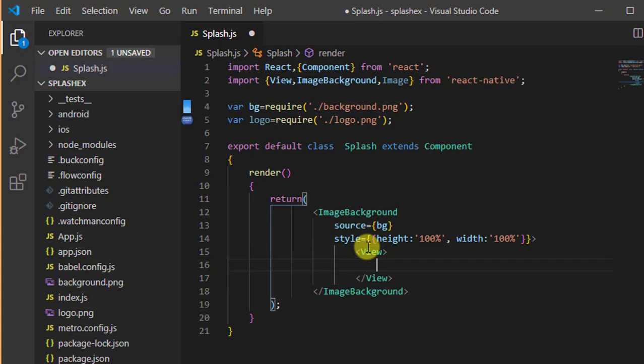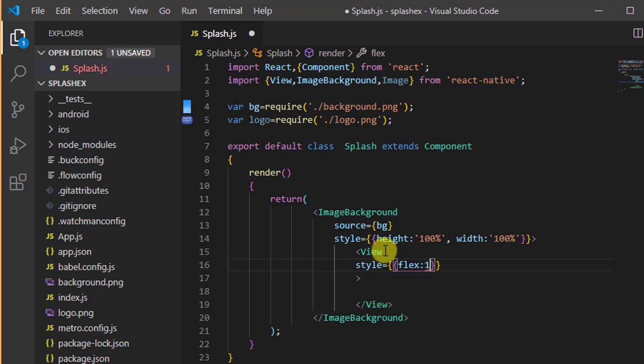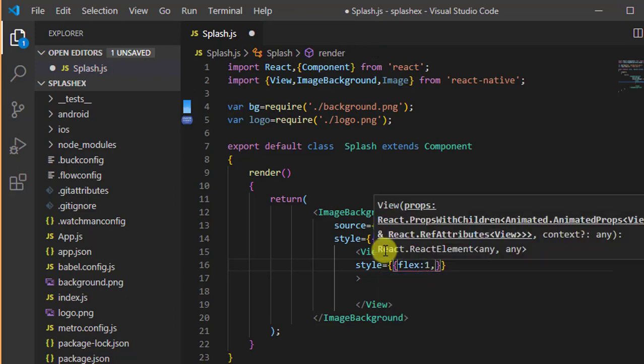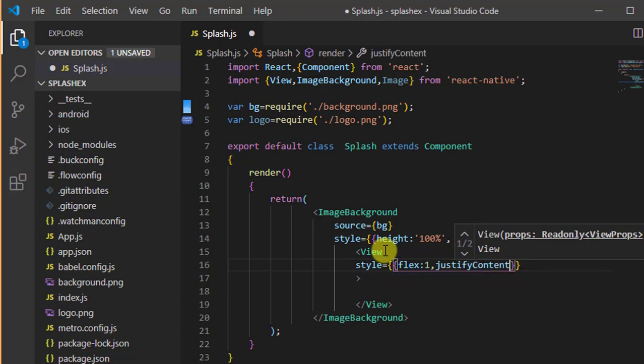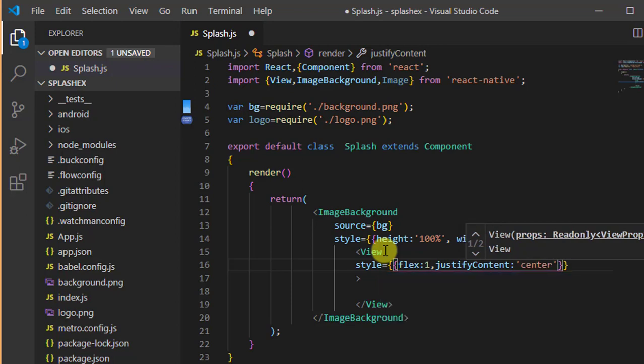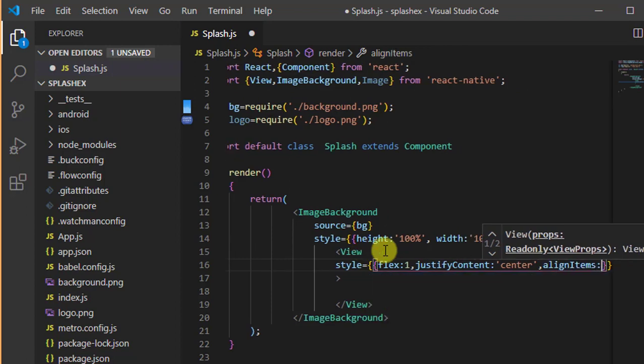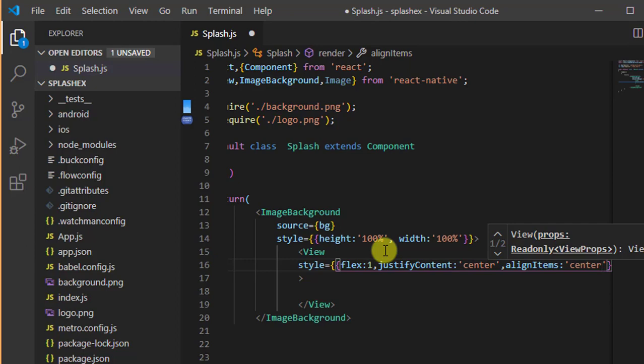Now we have to set some style related properties of view component like flex, justify content and align items. For this we have to add style related code here. Style equal to, inside double curly bracket we have to set flex: 1, comma, justifyContent colon, inside single quotes we have to specify value center, comma, alignItems colon, inside single quotes center.